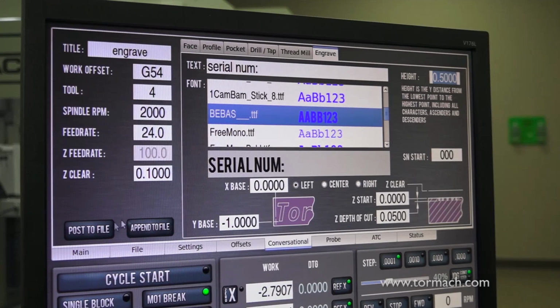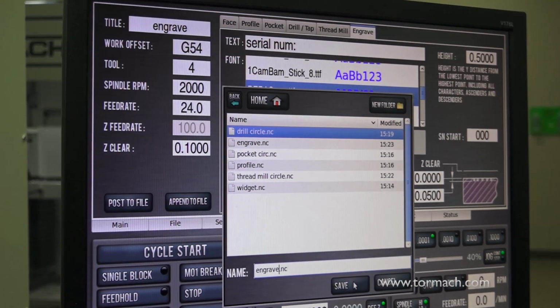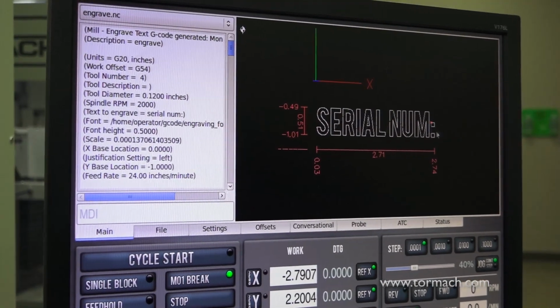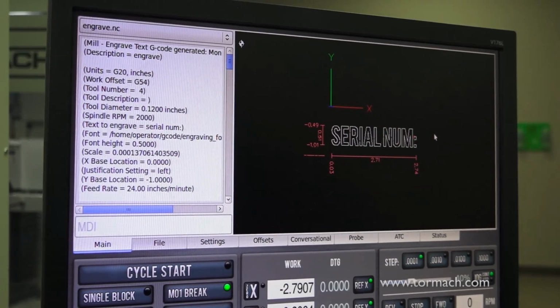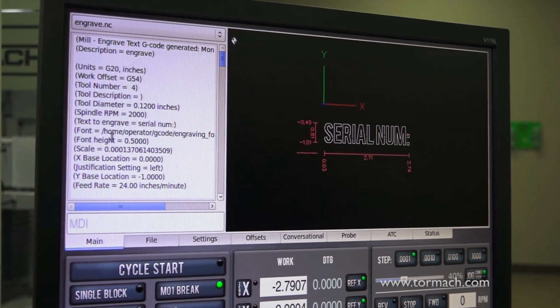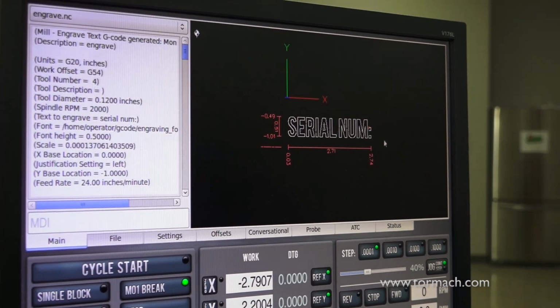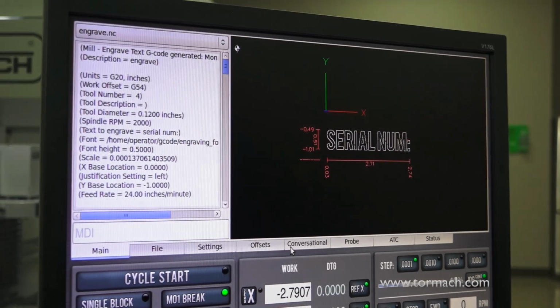If I go ahead and post a file, we'll just overwrite that engrave code. Now it's going to say serial number. You don't see anything on the toolpath, but if I ran this code, it would engrave serial number 000 here. And then the next time I would run this code, it would engrave serial number 001. And then the next time 002. And so that allows you to do serialization.